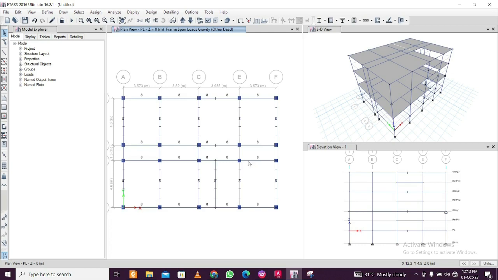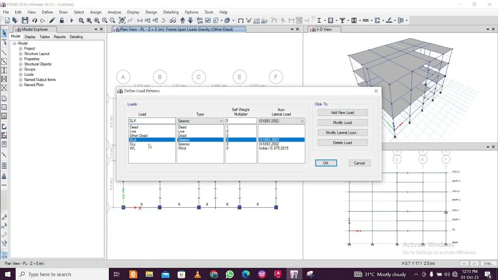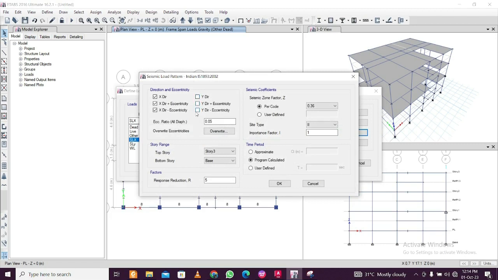Now moving on to the seismic load. We'll go to define, and go to the load patterns once again to correct the seismic load. So seismic load in the x direction, modify lateral load. I'll take all y direction here, and now we'll understand this. What is this? First of all, is eccentricity ratio, and then the bottom story should also always be the plinth level. So plinth level. Now response direction factor. How will the time period be? User defined. So we'll see all this.